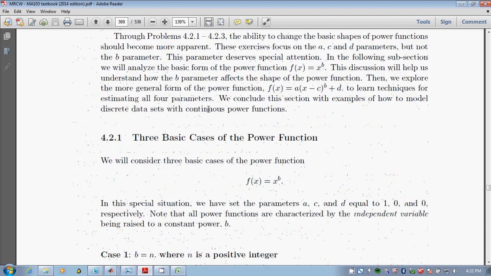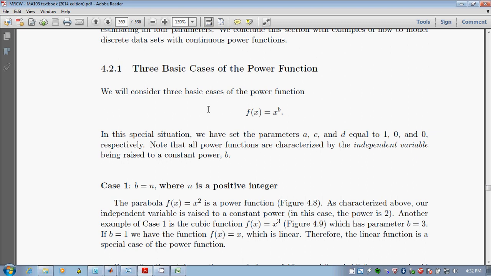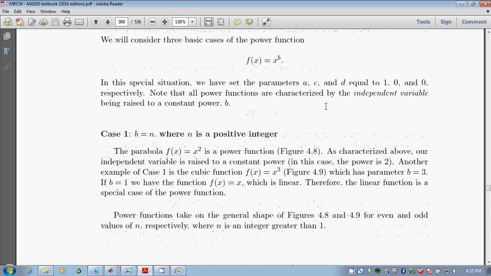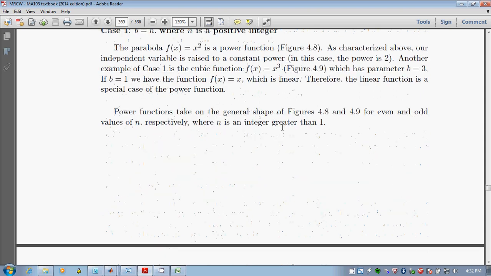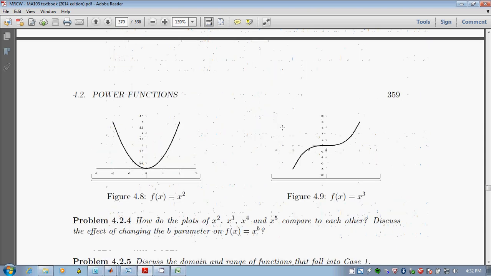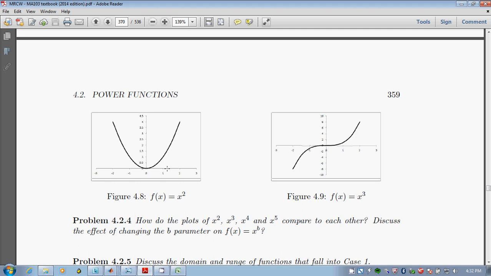Now remember that there are some cases of these power functions. They're all based on the b value. We had case 1, where b is equal to a positive integer. I look at the shapes of these, and already that looks promising. This one on the left does not look promising because my data does not have this parabola shape, but this one actually does look pretty promising.